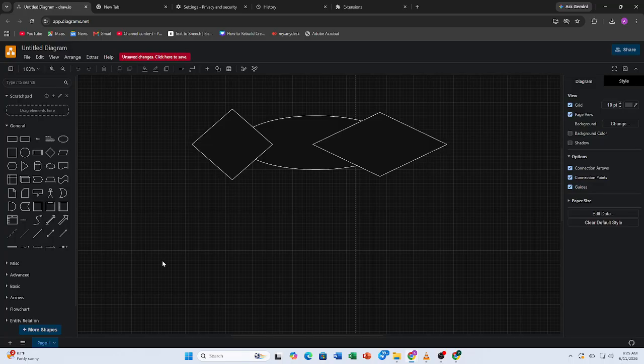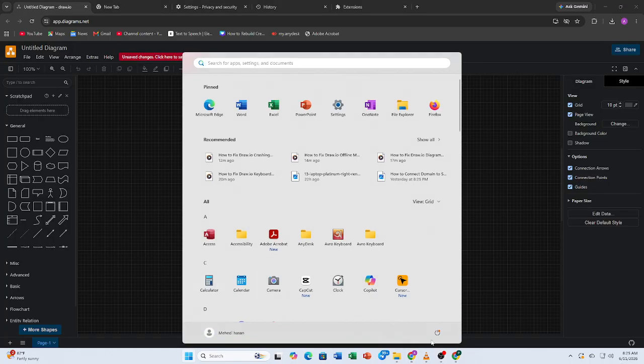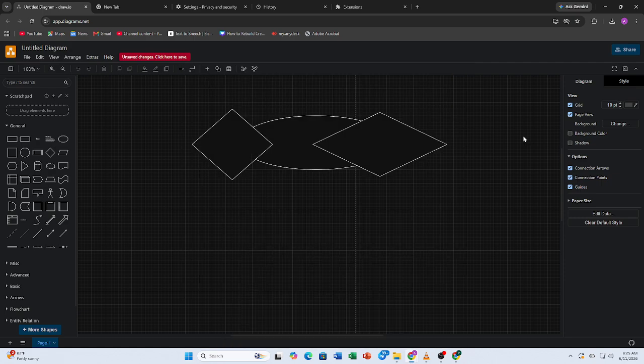Finally, restart both your computer and printer, then perform another print test. And that's it. You've successfully fixed Draw.io printing issues. Now your diagrams should print correctly without formatting problems or errors.